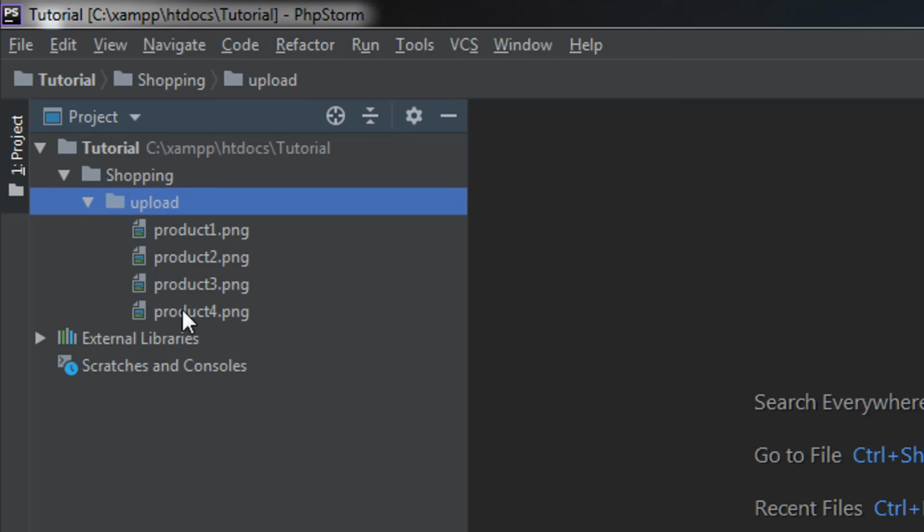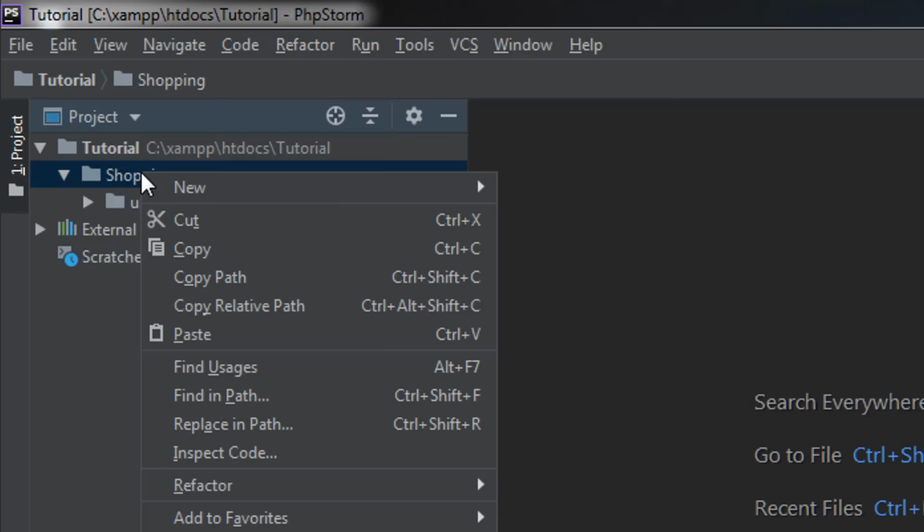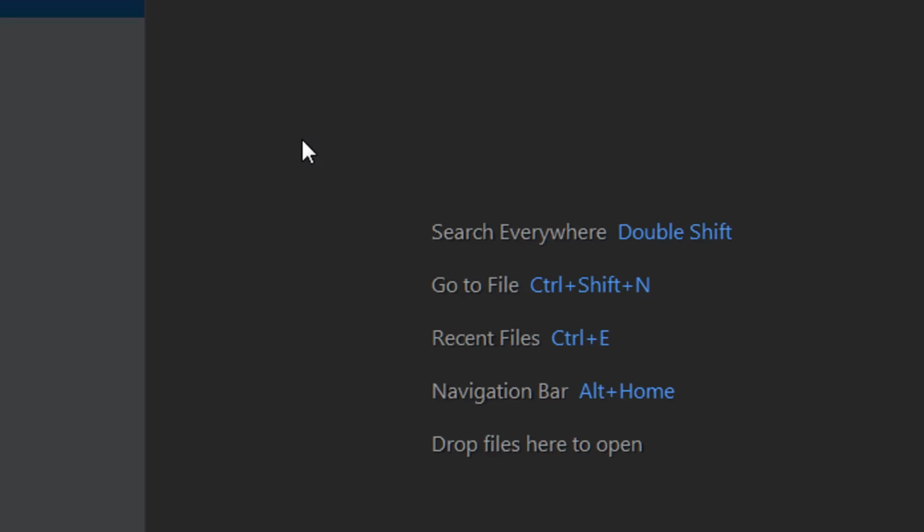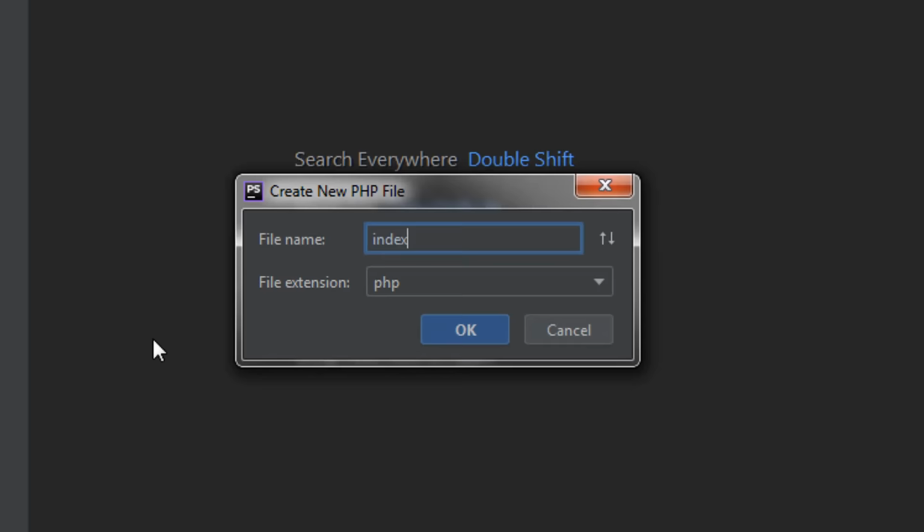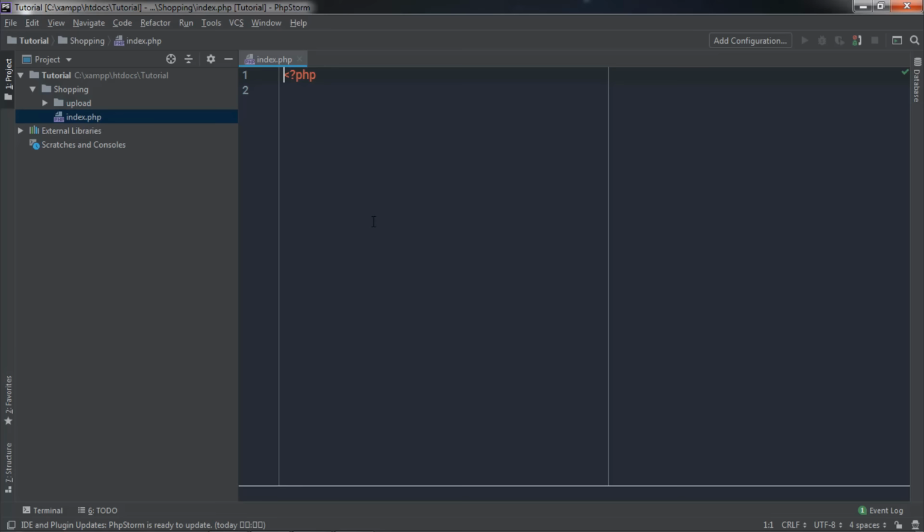So I'm going to just minimize this upload folder, select this shopping folder, right click here and say new PHP file and name this file index.php. So I'm going to just say here index and press enter. This is going to create a new file index.php. We're going to use this index.php file as a template, so we're going to design the shopping cart tutorial in this file.